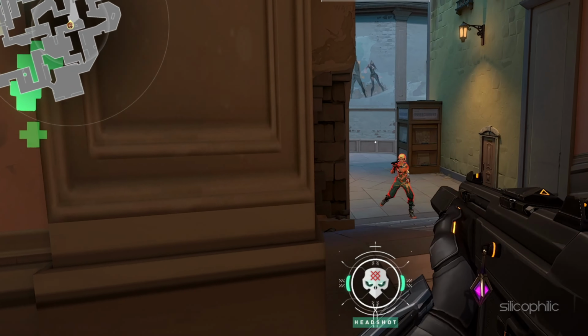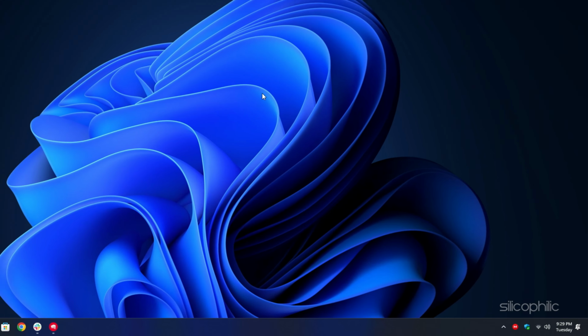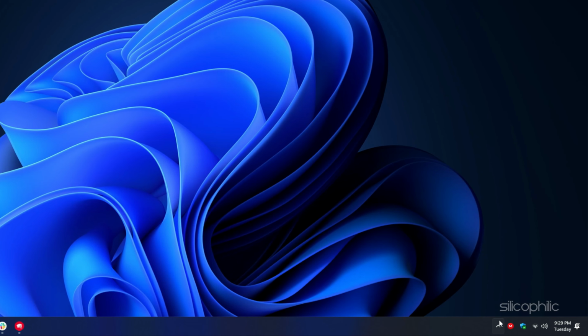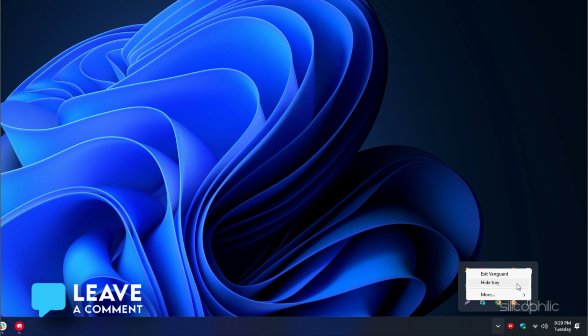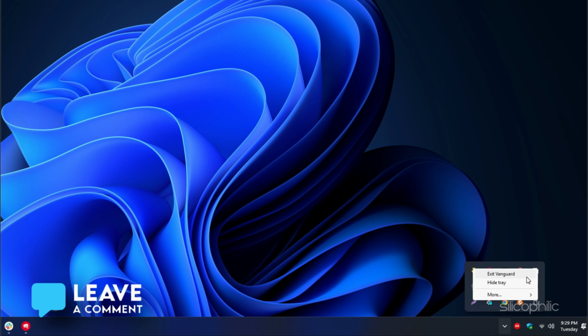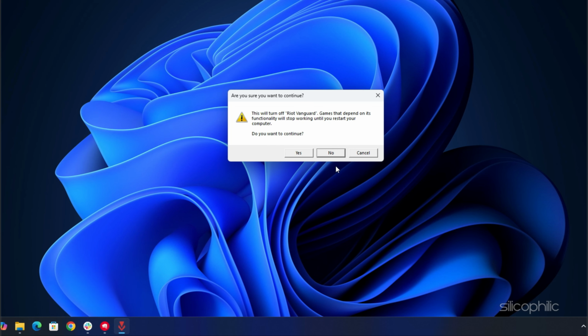If Valorant is open, close it normally. Look at the bottom right corner of your screen in the system tray. Click the upward arrow to show hidden icons. Locate the Riot client icon. Right-click on it and select Exit. If you don't close both Valorant and Riot client, you might face errors during uninstallation.